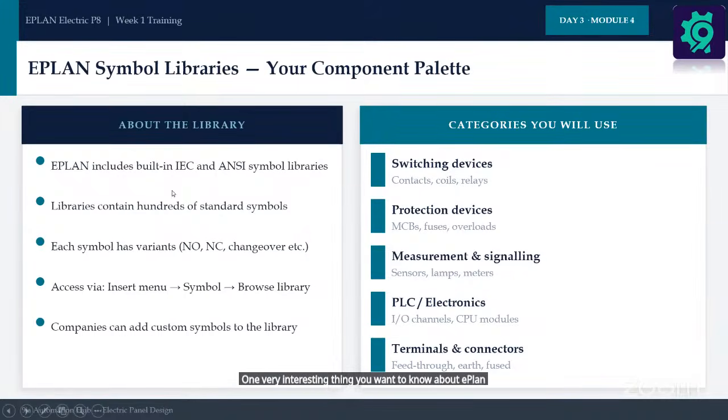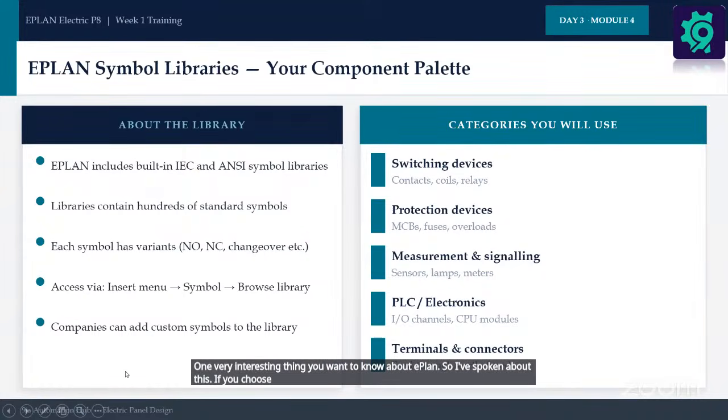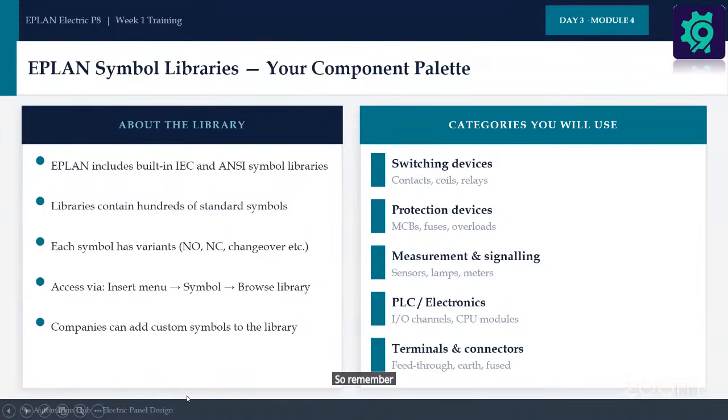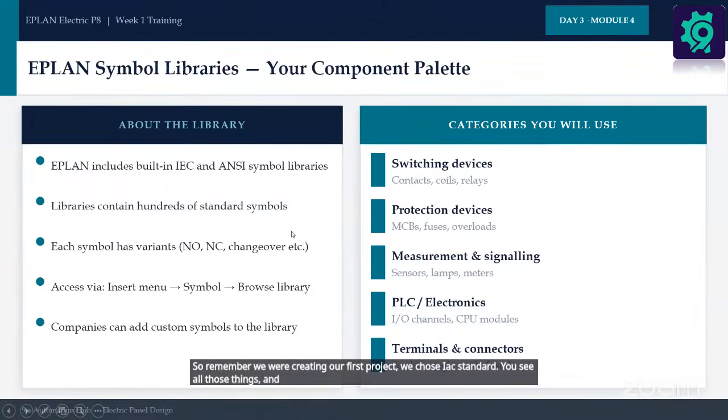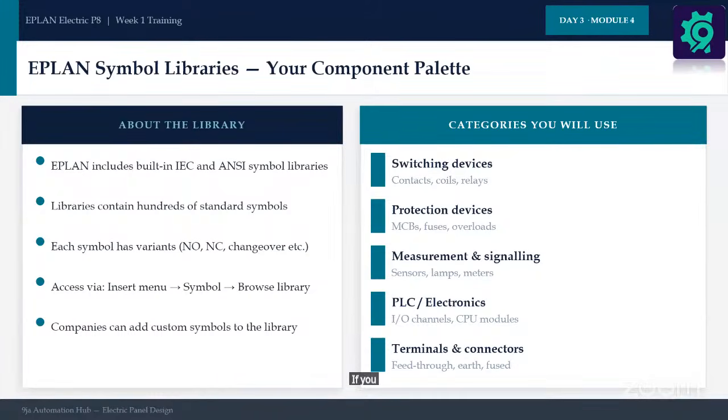So I've spoken about this. The standard you choose is what you see in your libraries. Remember when we were creating our first project, we chose the IEC standard. You see all those things in your insert centers and symbols, so play around with all of them. Sometimes you even forget where to find something, but click on symbols, and if you have devices already, just go to device.